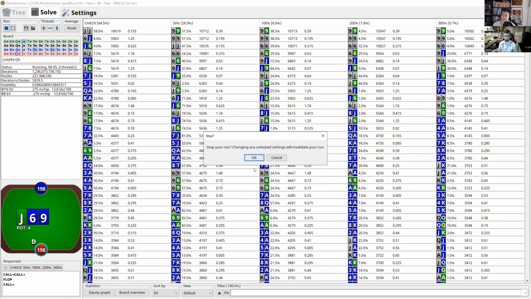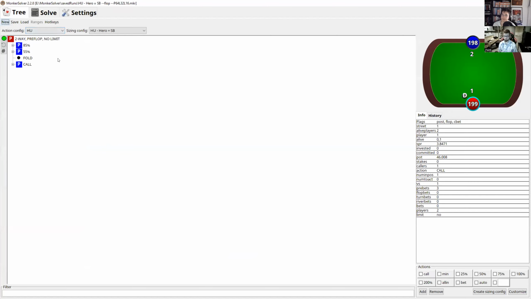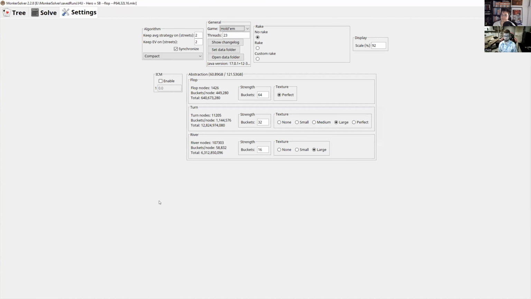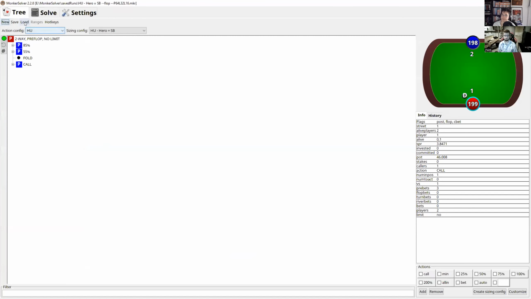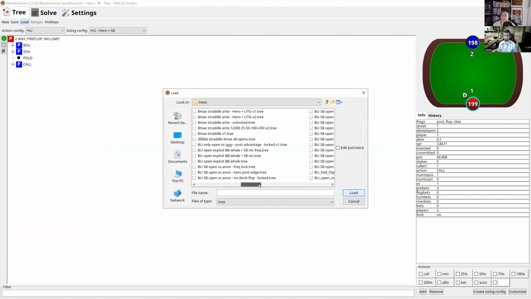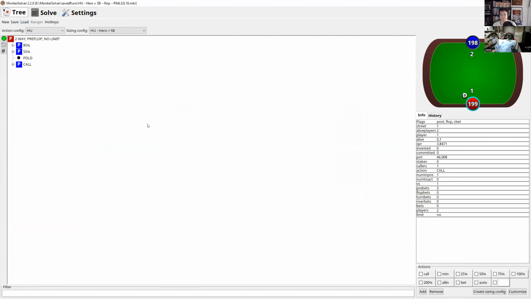It depends on how much limping you want to do. His three-bet frequency was around 18%, which is probably fine if I'm limping. Yeah, it's correct if you're limping, certainly.